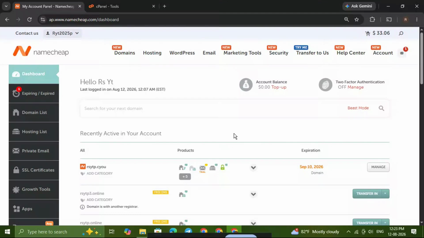In this video, I'm going to show you how to find your CPanel username and password on Namecheap, step by step. This is a super useful guide if you've forgotten your login details, need to access your hosting dashboard, or just want to make sure you know where to find everything quickly. The good news is, Namecheap makes this process pretty straightforward once you know where to look.